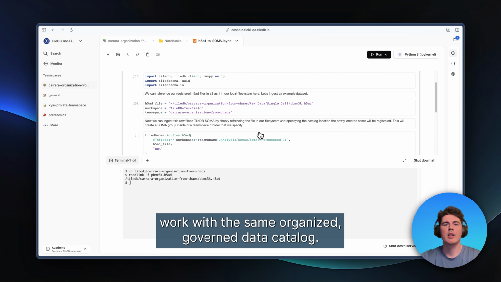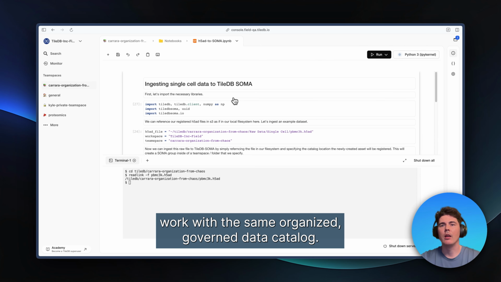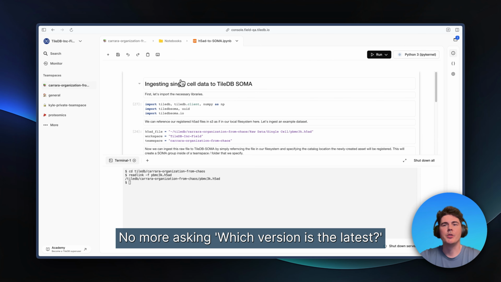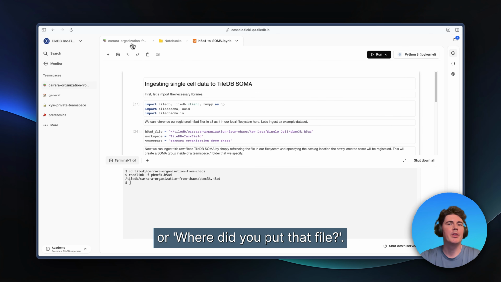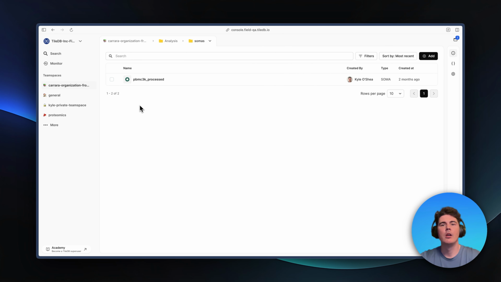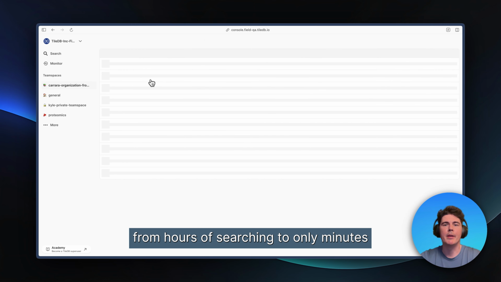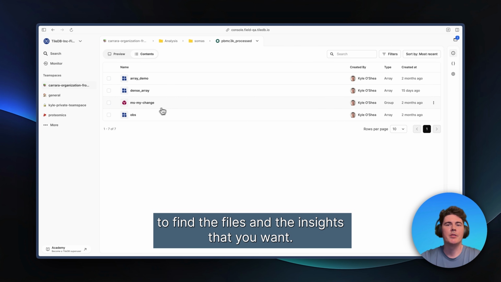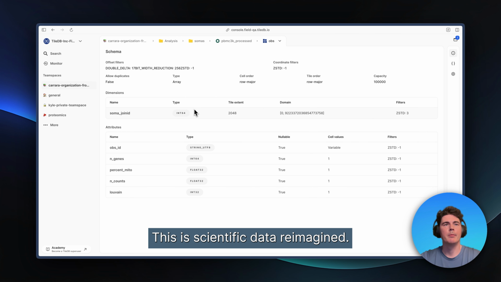Your entire team can work with the same organized, governed data catalog. No more asking which version is the latest or where did you put that file. From file chaos to unified data discovery, from hours of searching to only minutes to find the files and the insights that you want. This is scientific data reimagined.